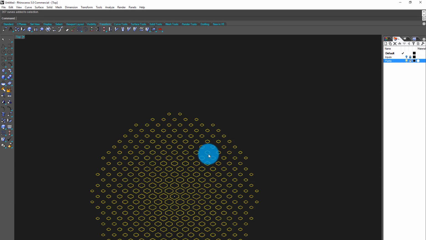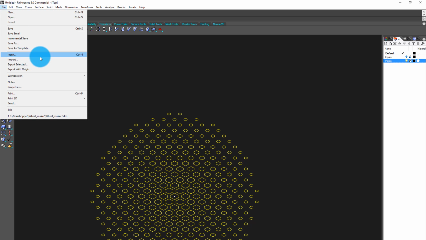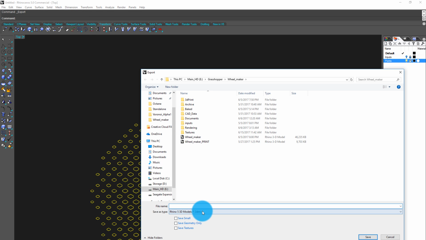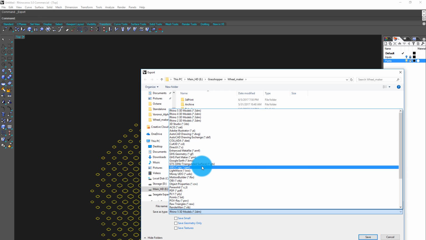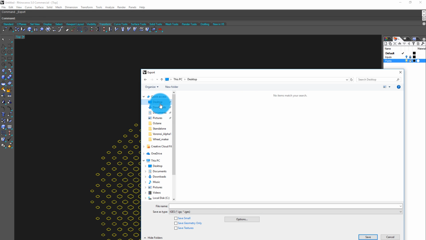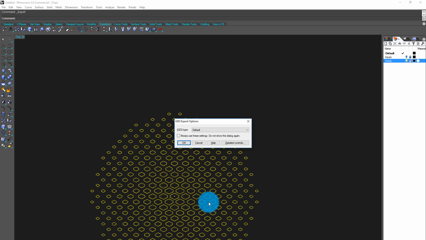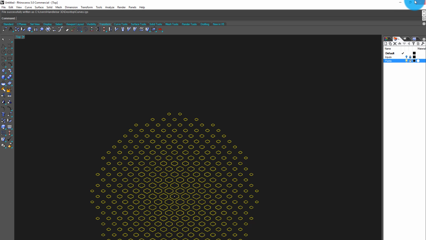So now I want to export this, export selected as an IGES. This is for Alias or any NURB modeling software. So we'll call this curves. Default, yes. Now let me open up Alias.